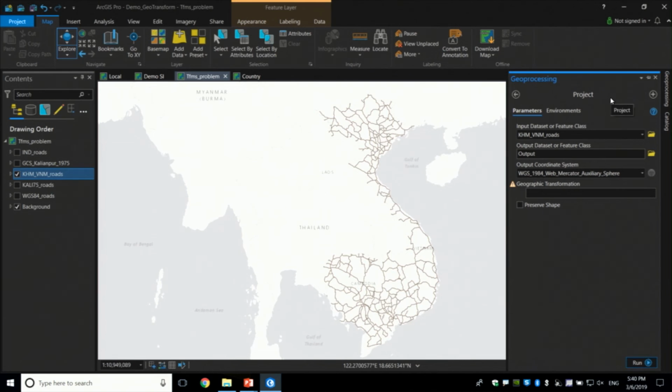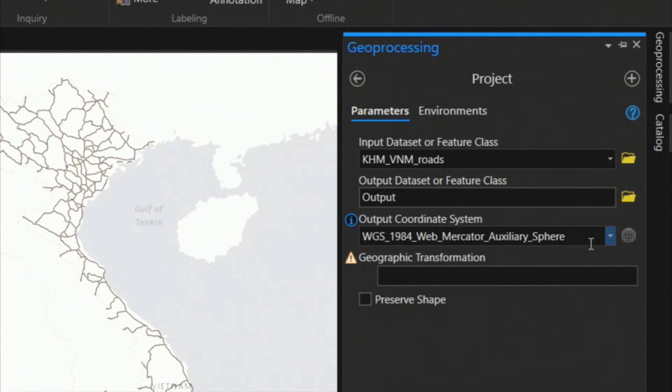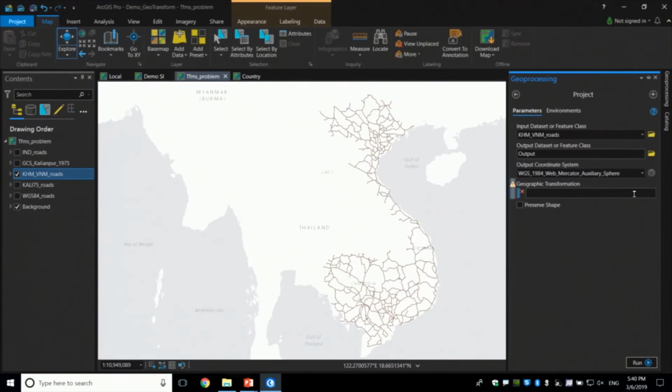So I set up the Project tool and specified all the information, but for some reason the transformation doesn't show up. But I know that there is a transformation between WGS 84 and the Kalianpur 1975 geographic coordinate system. Simply, it is not clear why the transformation is not on the list. We know that the transformation completely covers the world because it is a worldwide transformation, so this should not be a problem.